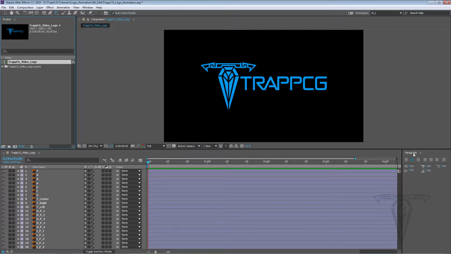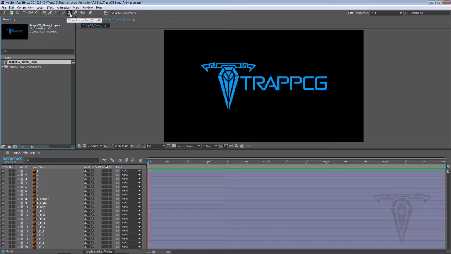Whoops, did not want to reactivate those. And then you have the paintbrush tool and stamp tool, which we're not working with right now. I'm just going to quickly go through them. So paintbrush, you can paint. Clone stamp tool allows you to clone stamp like Photoshop.